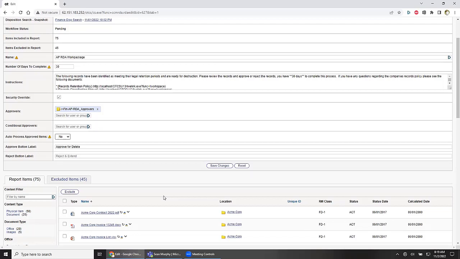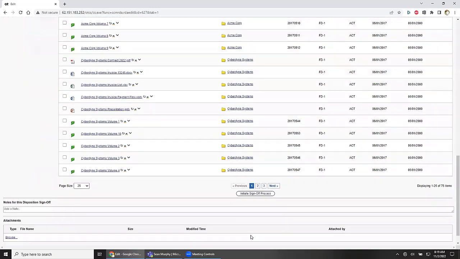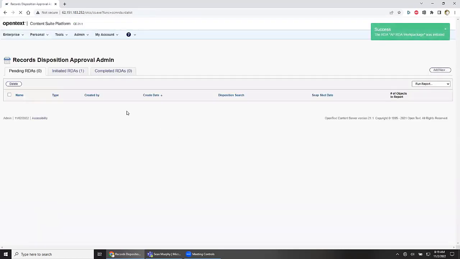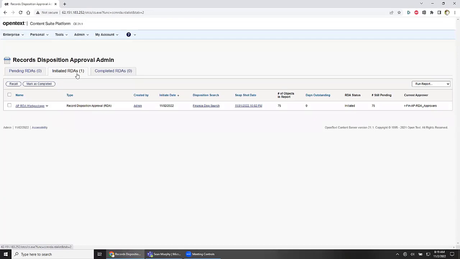Now that I have my 75 items in my report, I'm going to kick off the approval process. I'll just go down here to the bottom, click on initiate sign-off process, and we'll come back to the RDA page. Now we see that instead of in the pending items, we're in the initiated RDAs. Here we can see that the current approver is the finance approver. We have 75 items that are still waiting to be reviewed, and the additional information. We'll come back to this page in a little bit to see what it looks like once we've had some approvals done on it.